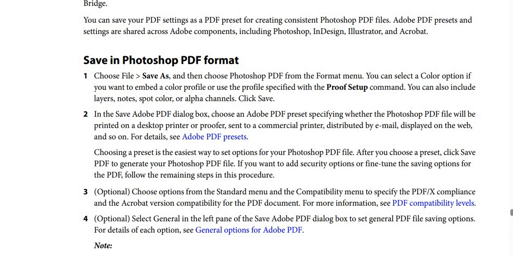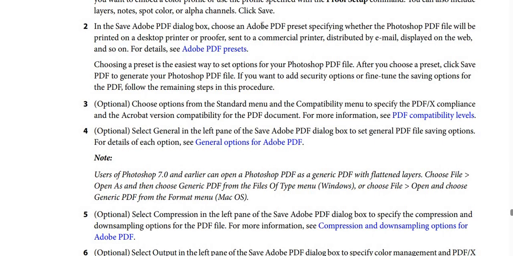Step number 4. Optional again. You should select General in the left pane of the Save Adobe PDF dialog box to set general PDF file saving options. For details on each option, see General Options for Adobe PDF. Note here, in point number 4, and be careful.